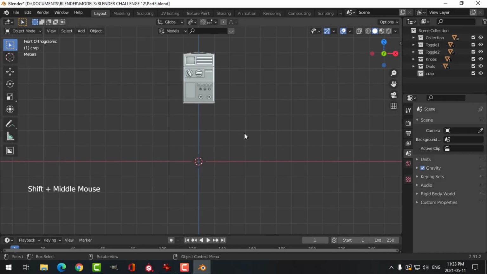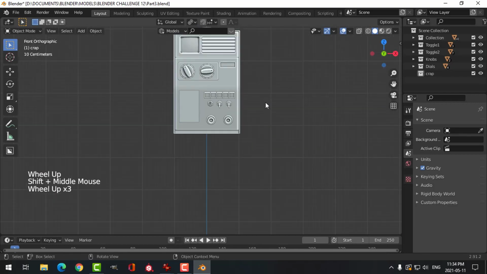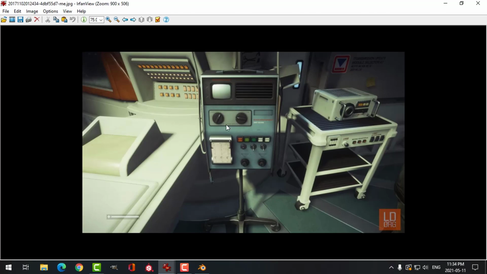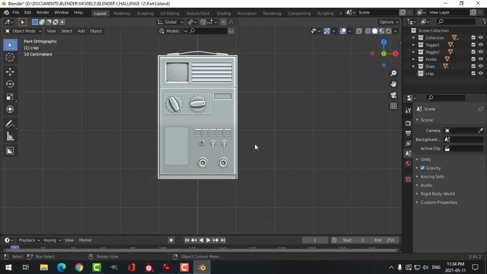This is part 3 of modeling Blender Challenge 12, Health Medical, and I am working on this medical device right here. And I think it's going to take probably more than just this video to finish this. There's a lot of stuff to do, still down here and then up above. But I'm just going to jump right into it.